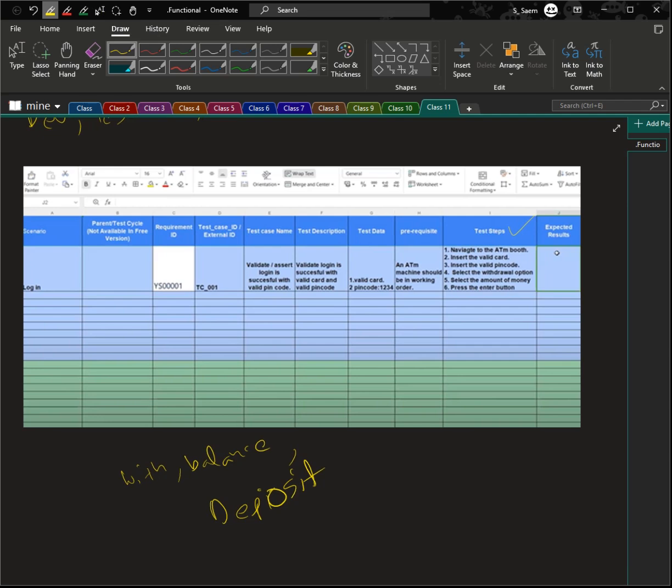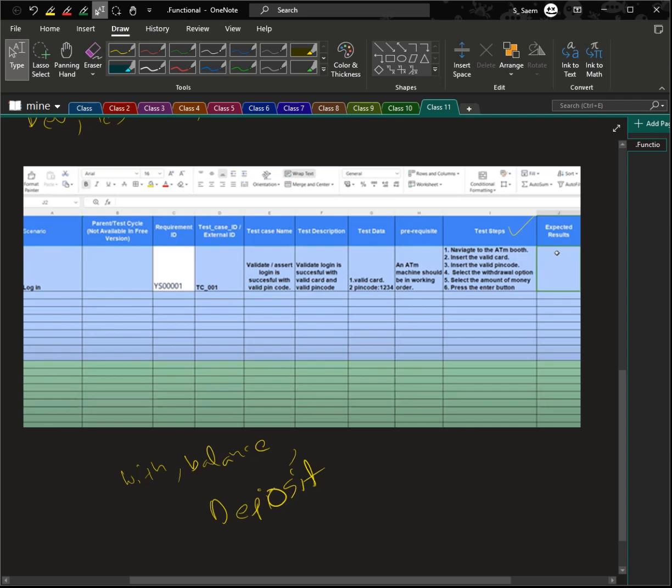So let's take it as test case 001. The test case name can be validate or assert login is successful with valid PIN code. The test description is validate login is successful with valid card and valid PIN code. Here the test data are given like a card and 1234 PIN code, etc. Okay.